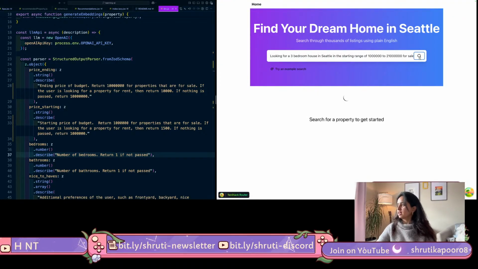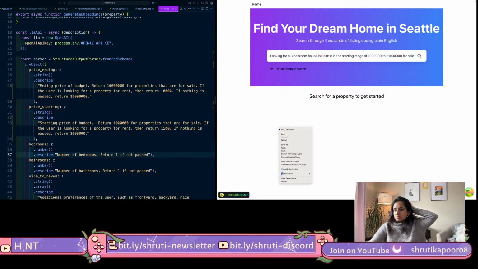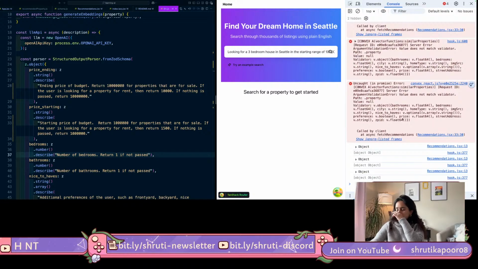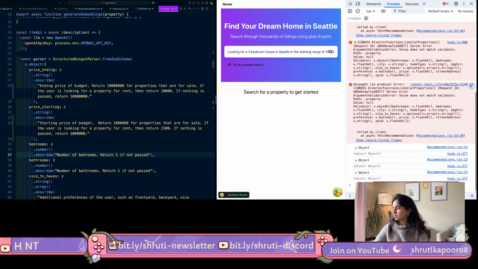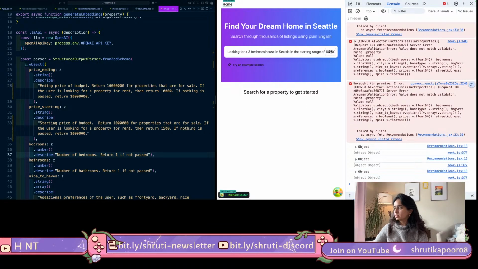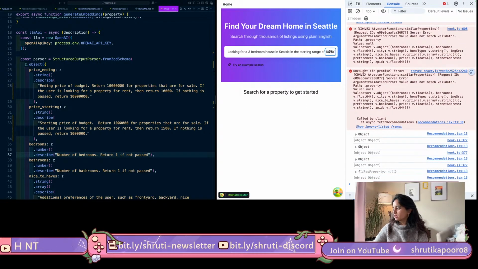Okay, let's try this again. Search for property to get started. Okay, I don't get back anything. Inspect, console. This is what happens when you fix one thing, something else breaks. Okay, value does not match validator. Search again.